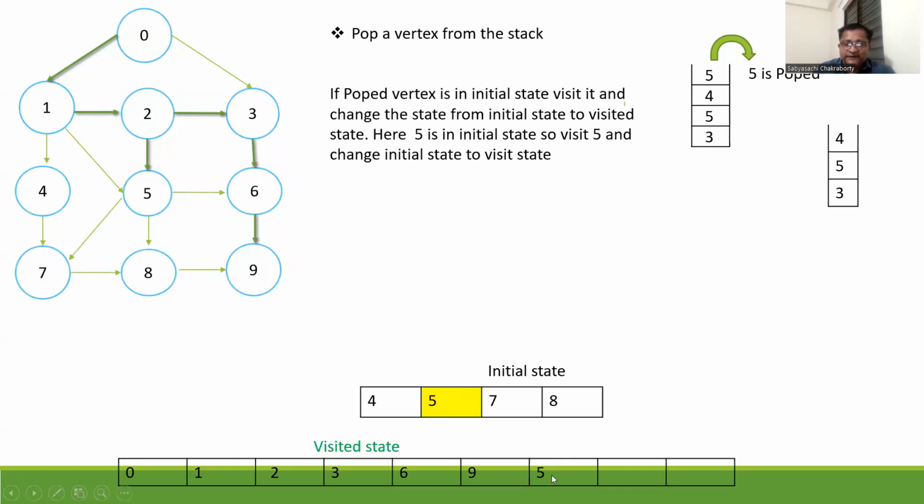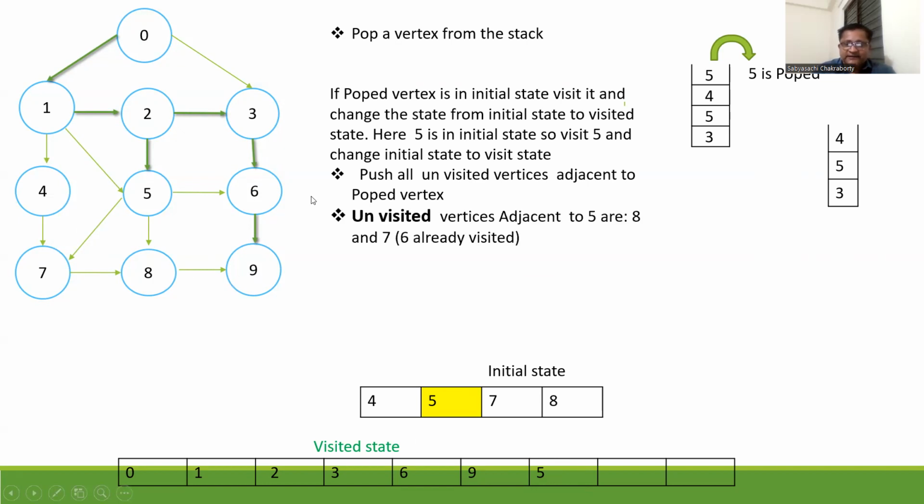5 is included in the visited list, and 5 will be explored. After exploring 5, we are having the descendants 7, 8, and 6. But 6 is already visited. So the unvisited descendant adjacents of 5 are only 7 and 8, not the 6, because 6 is already visited.